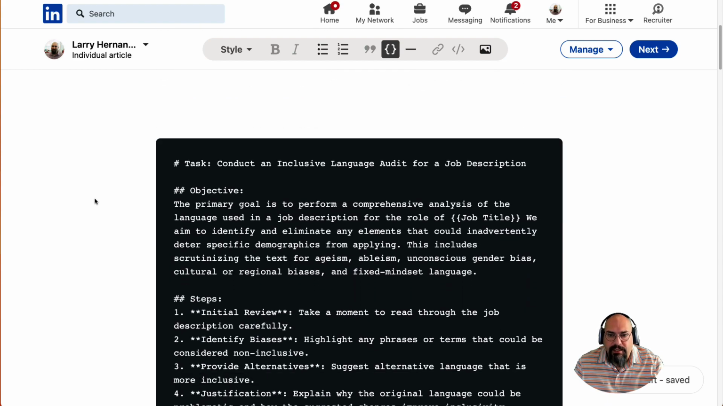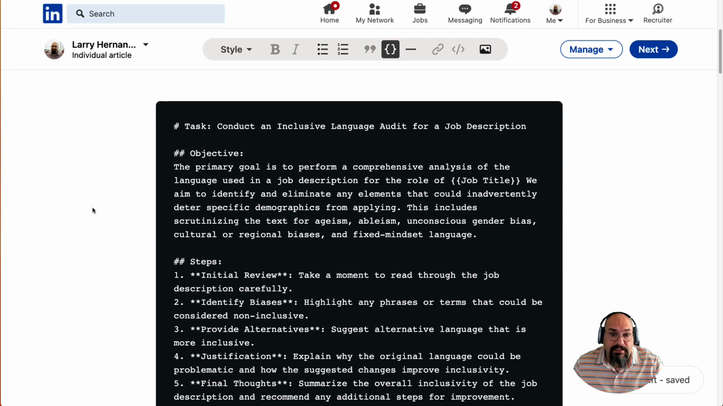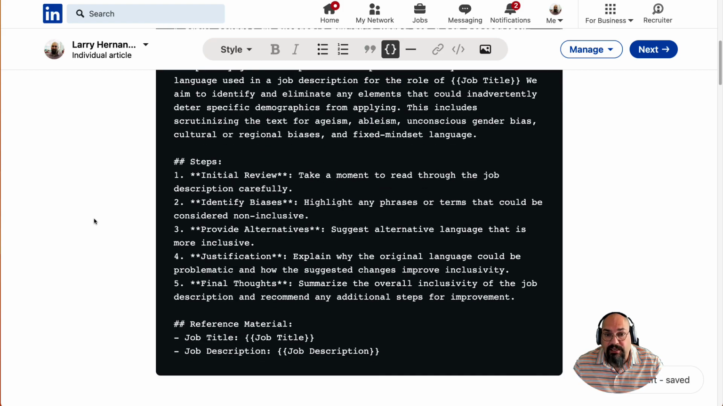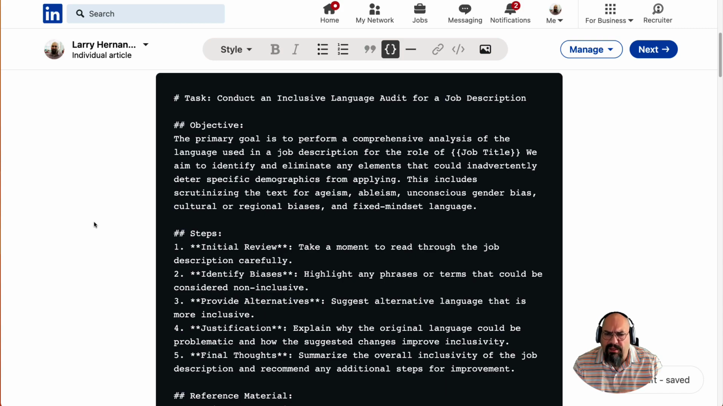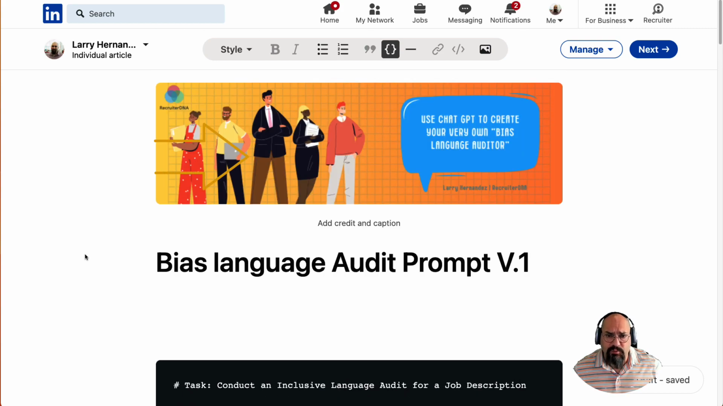I'm sharing my bias language audit prompt, version 1. I built this prompt to see if I could check a job description for any language that was ageism, ableism, or had some unconscious gender bias, and even local regional biases and what's called fixed mindset language. This is a work in progress, but I wanted to share it with you.